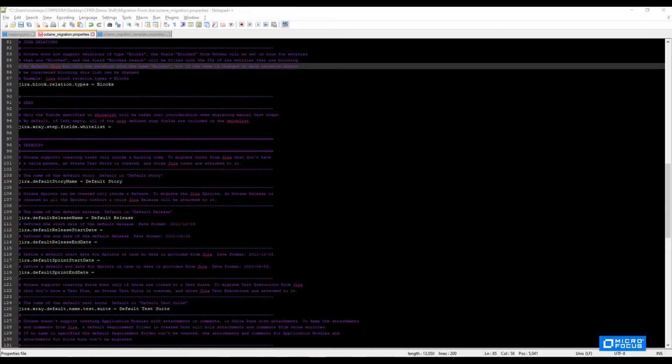On to the default section. The first flag from the default section is the Jira default story name. This flag is used because Octane only supports creating tasks inside a backlog item. So to migrate the tasks from Jira that don't really have a valid parent, an Octane default user story is created and those tasks will be migrated under it. In our case, we named it default story and this is the default value.